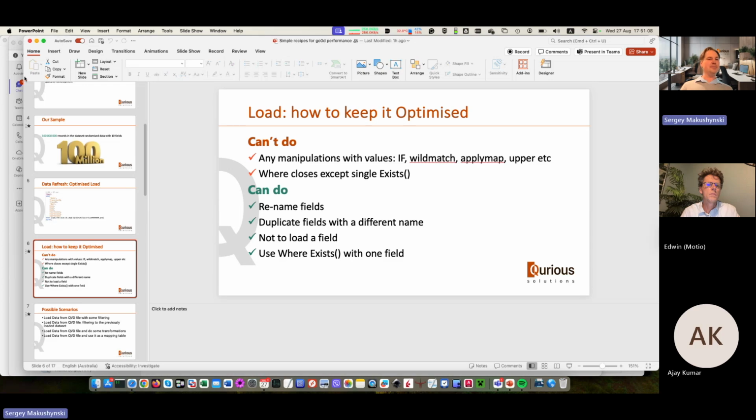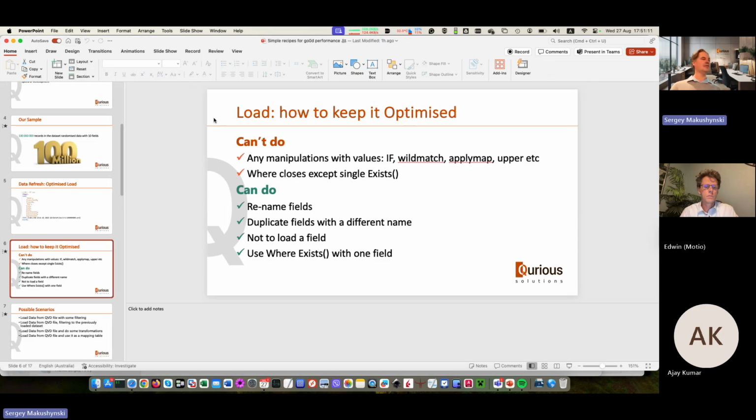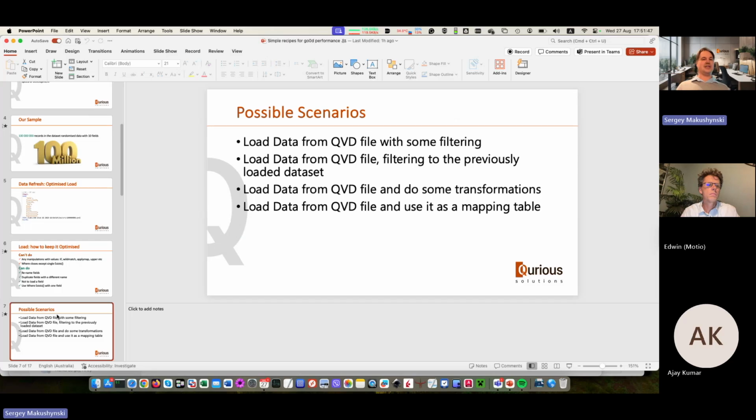Basically, to keep a load optimized, we can't do many things. We can't do any ifs, while matches, apply maps, or any data manipulations. You can't use multiple where exists statements, so basically you are limited to only one filter at a time. But what you can do is rename fields. You can duplicate fields with a different name, just load the same field as something else. You can skip a field and not load it at all. And you can use where exists with one field.